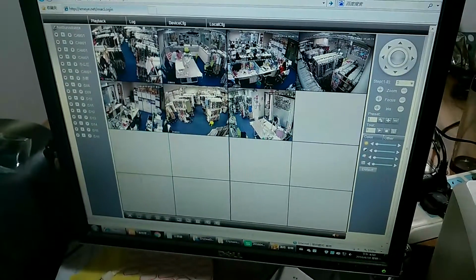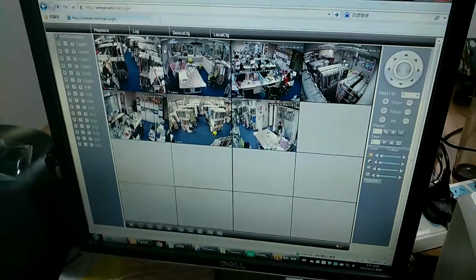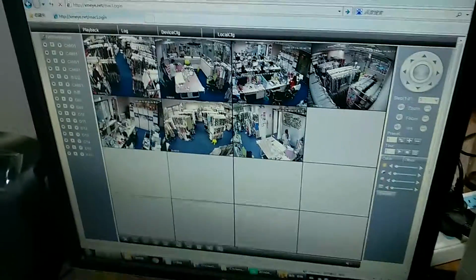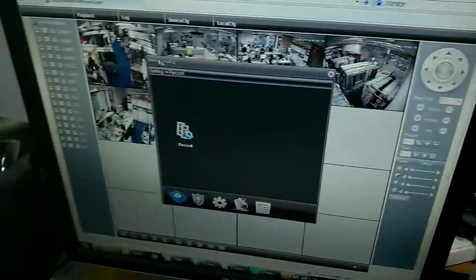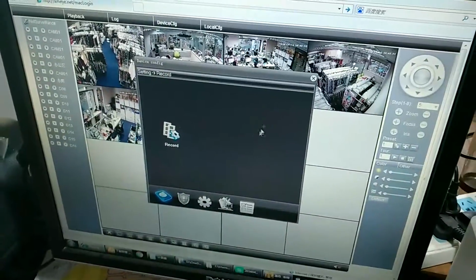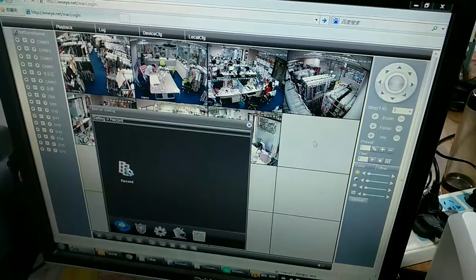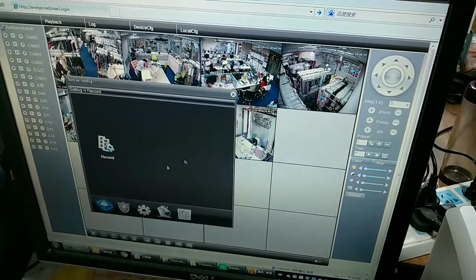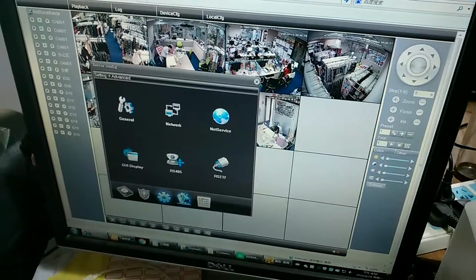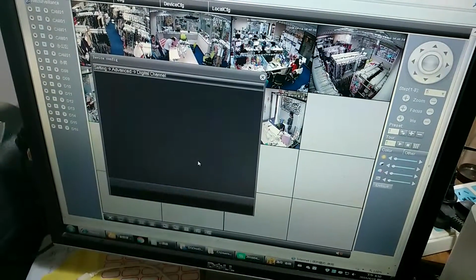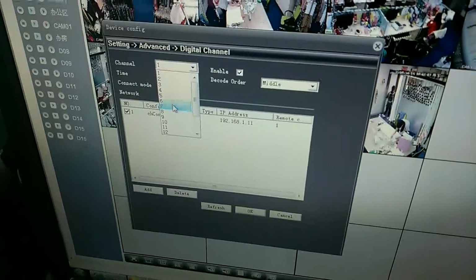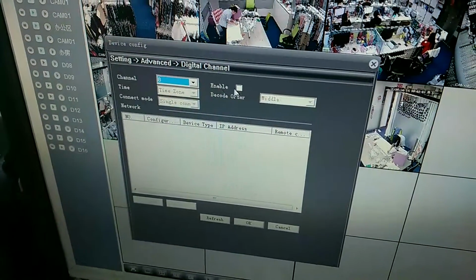Here is the NVR's web user interface. Now we will add channel 1, 2, 3, 4, 5, 6, 7, 8. We will add channel 8 for the NVR. Go to the digital channel and choose channel 8 and enable it.